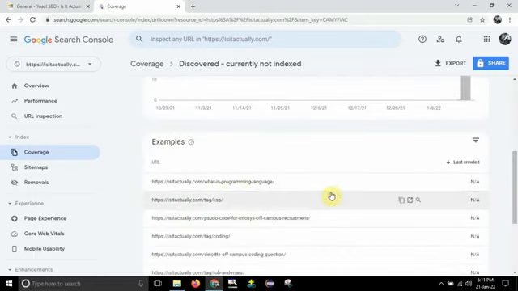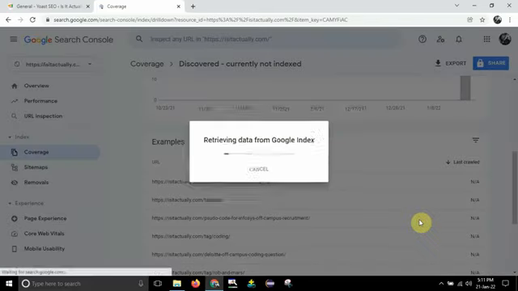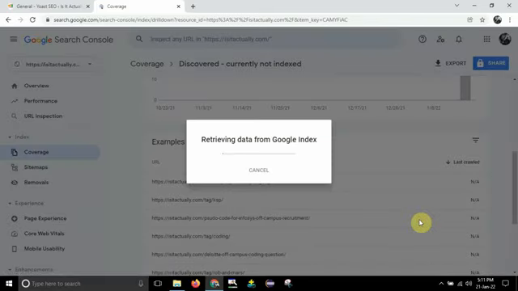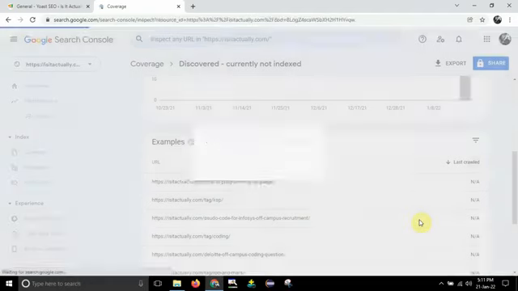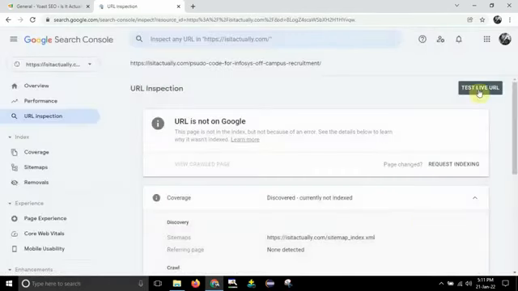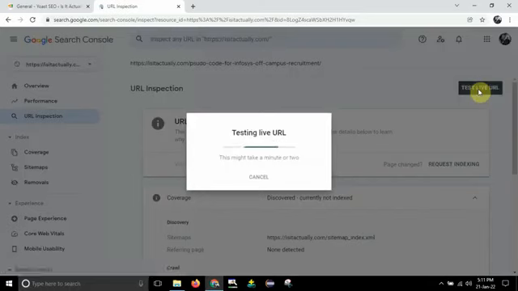This one I have already done. And Infosys campus recruitment, for this also I will do the same thing. Whatever number of posts you have, just request for indexing. All those things you have to request. So test the URL. Do it step by step, guys, so that it will be easy for Google to index the page as soon as possible.